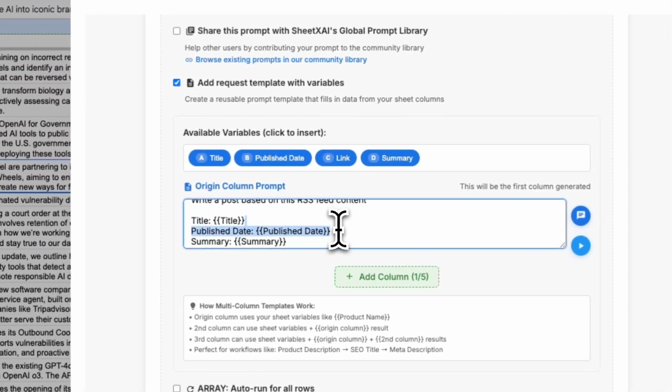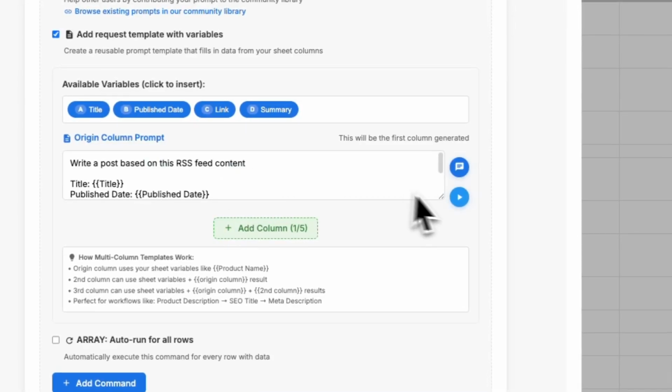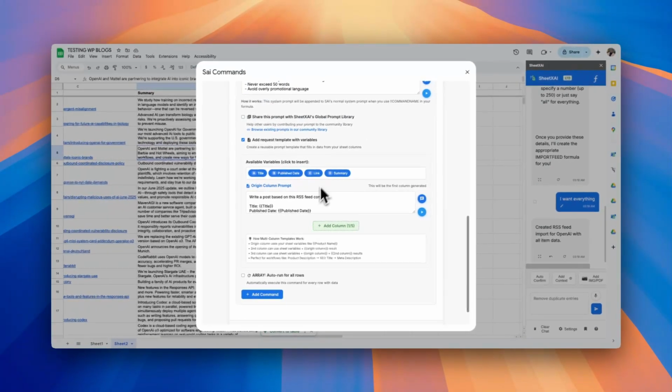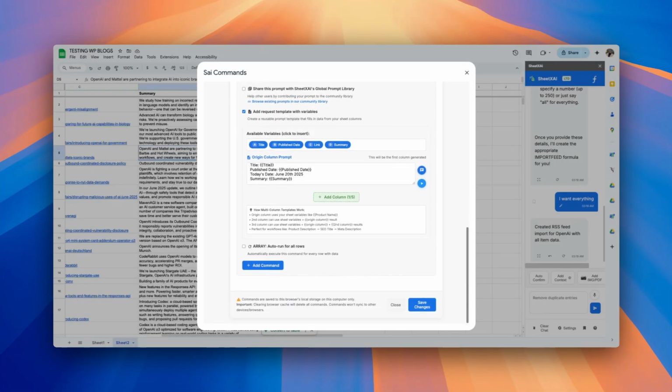We don't need the publish date. Why do we need the publish date? And we'll say today's date, which is the 18th. Oh, the 20th, okay. June 20th, 2025. Now that we have this, we could test it right here, but right now I just don't feel like testing for the moment. So we have the system prompt for the Facebook generator.